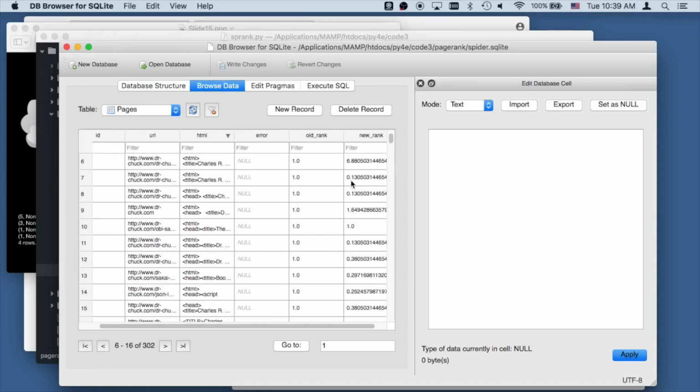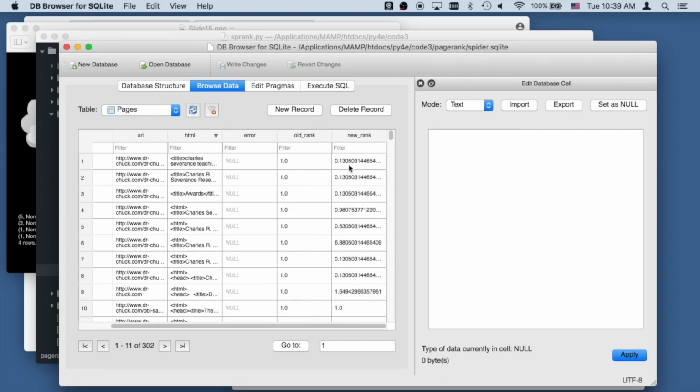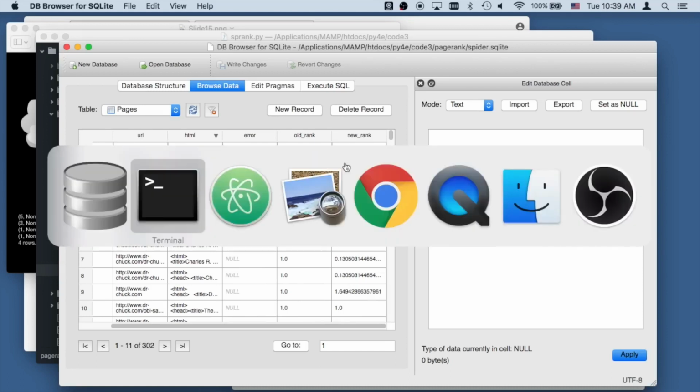And so what will happen is if I run one more PageRank iteration, these numbers will be used to compute the new rank, and then these will be calculated to the old rank. And so you'll see that these will change again. So I'll just run it one more time.